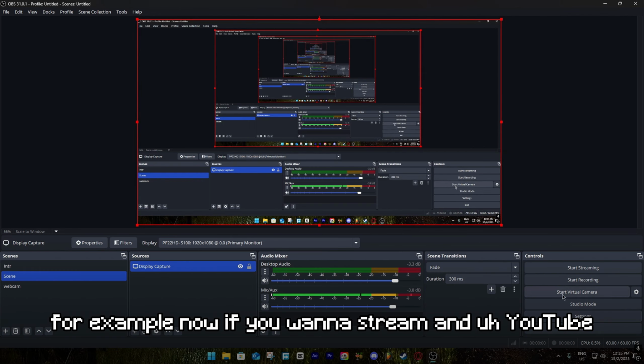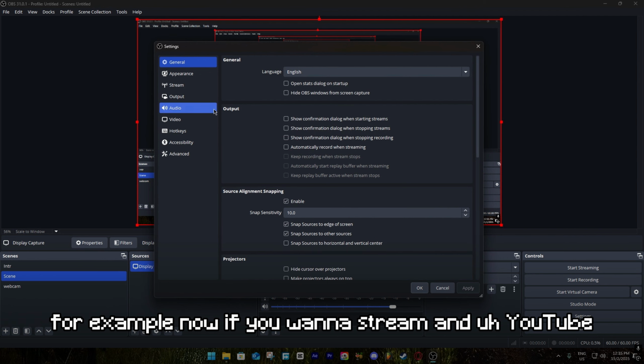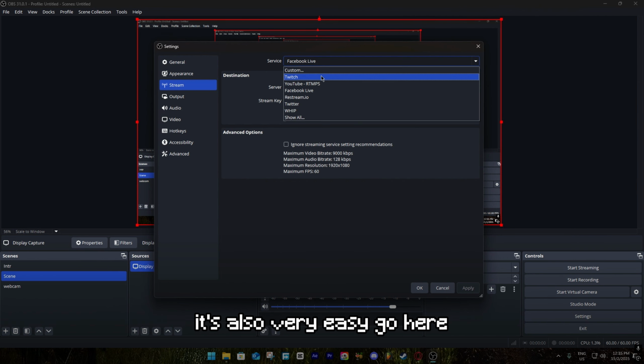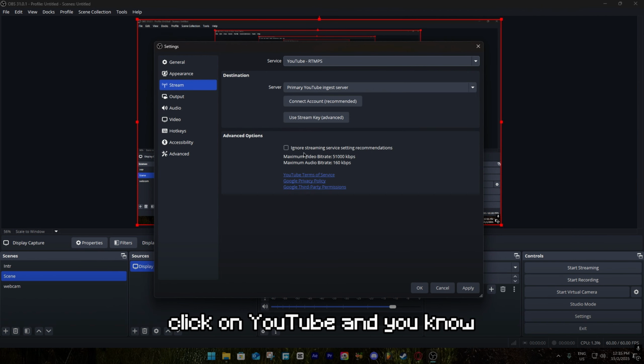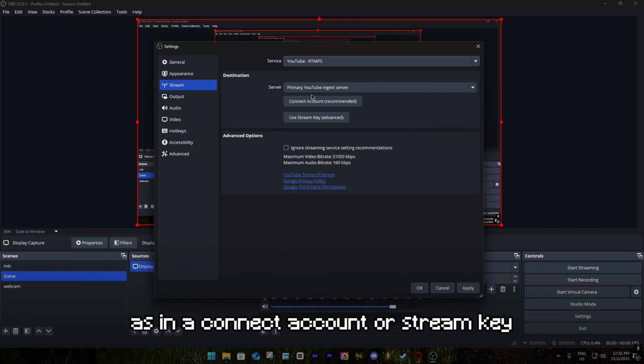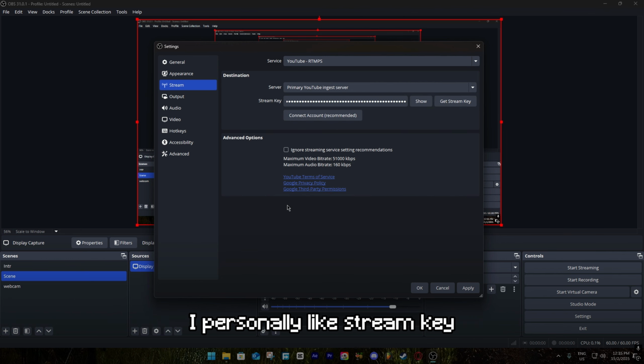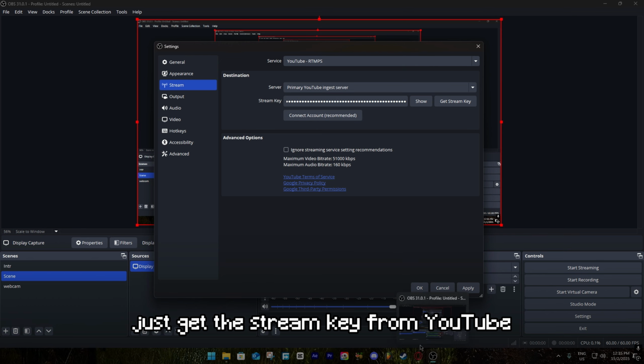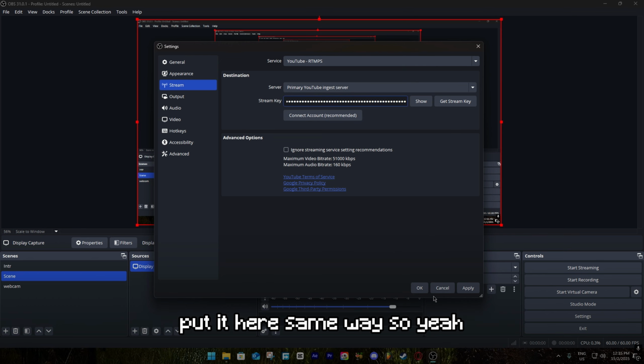For example, now if you want to stream on YouTube, it's also very easy. Go here, click on YouTube, and it's gonna connect account or stream key. I personally like stream key. Just get the stream key from YouTube, put it here, same way.